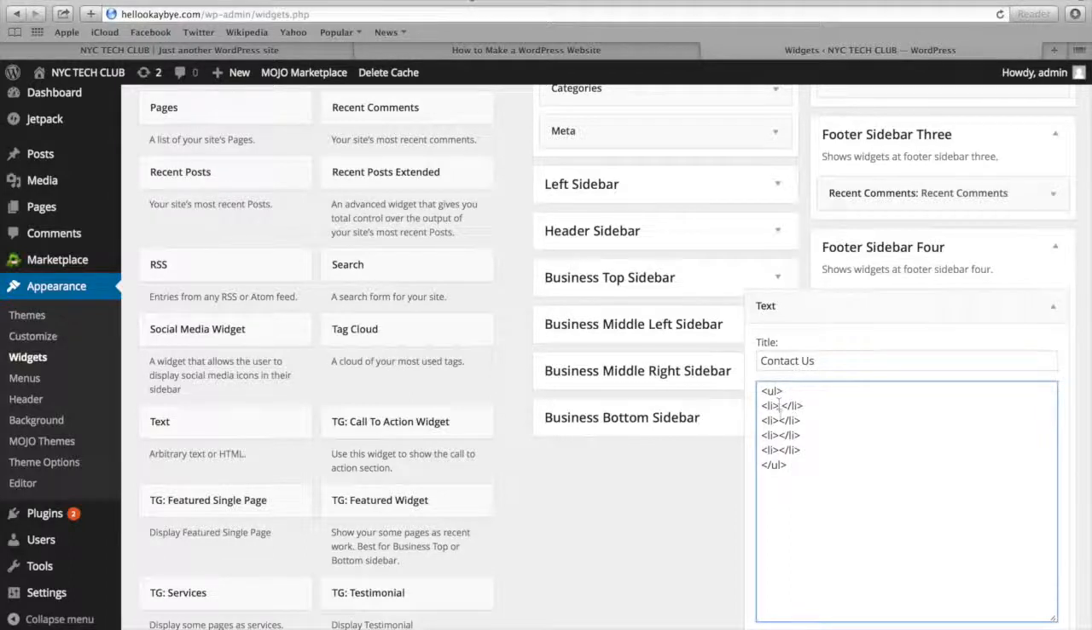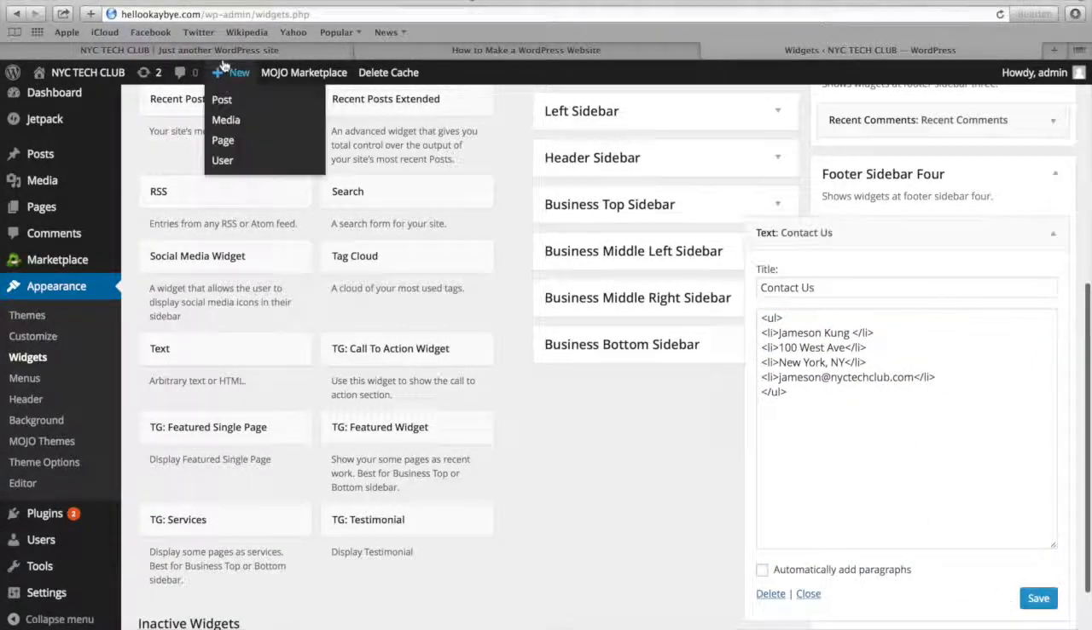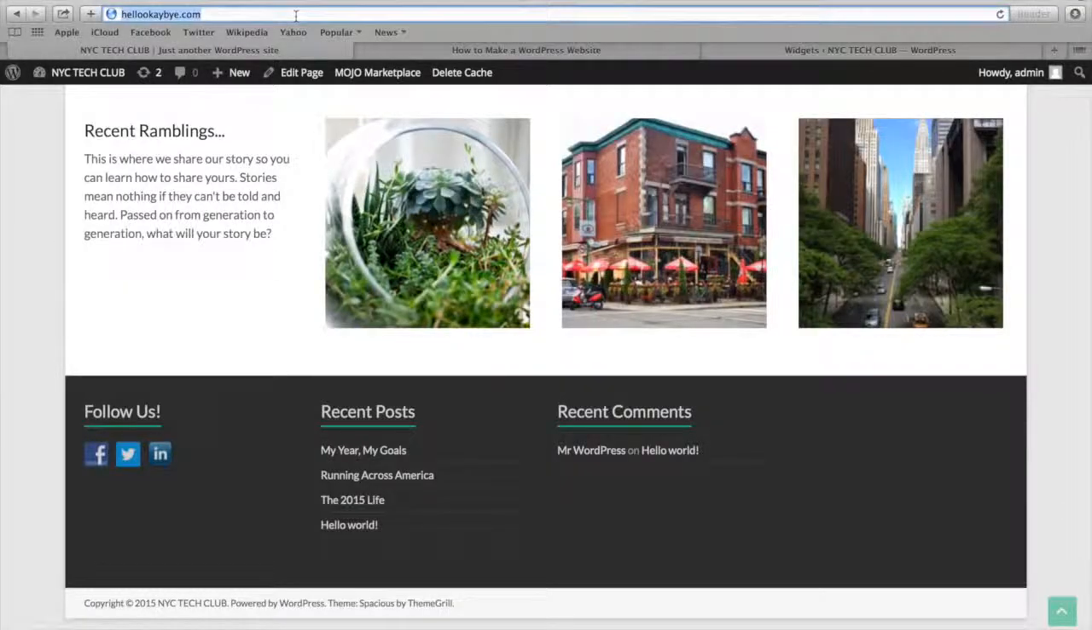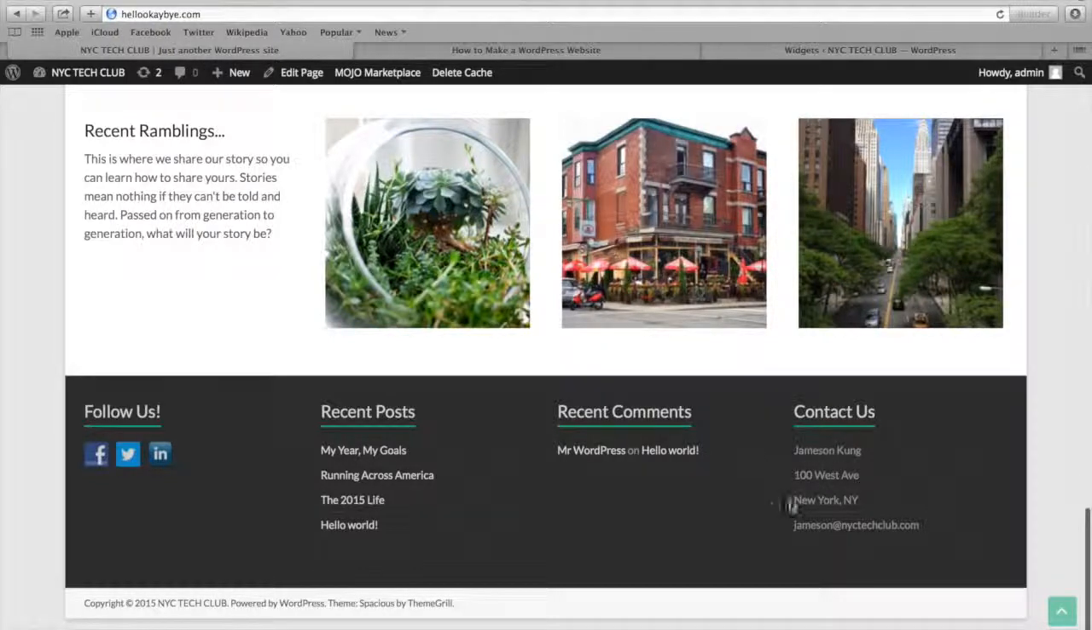And what you want to do is write in between each of these brackets that have the LI. So I can put my name right here, and then I can put in an address right here, and I will show you what it looks like. And I can also put my email right there. And if I click save, and now we go to the footer, it will be all formatted for us. So check that out. It has underlines just like all the other footer sections right here, and it has our contact information.